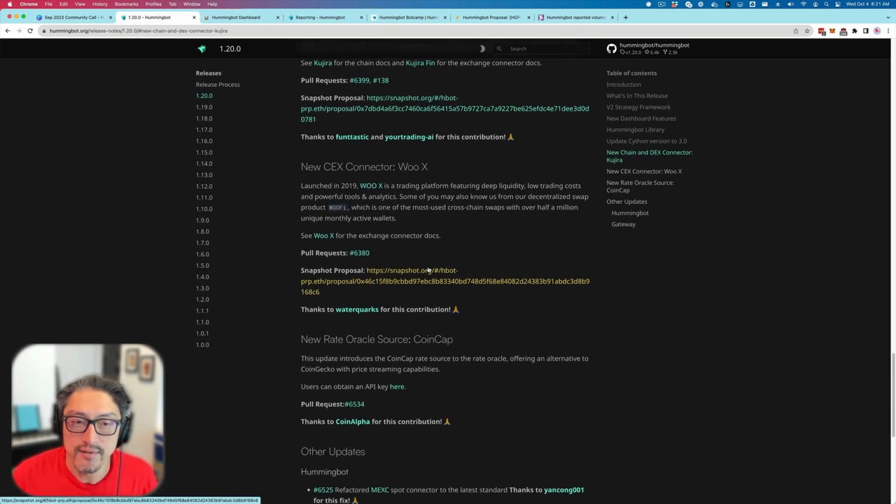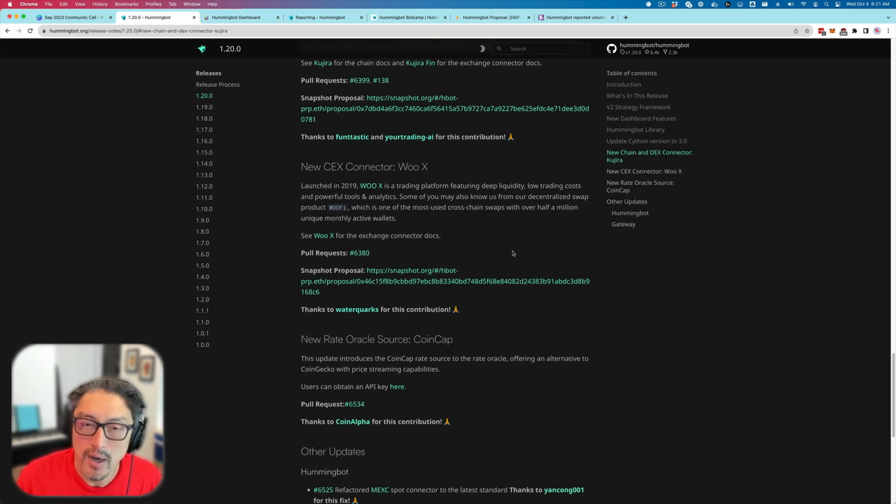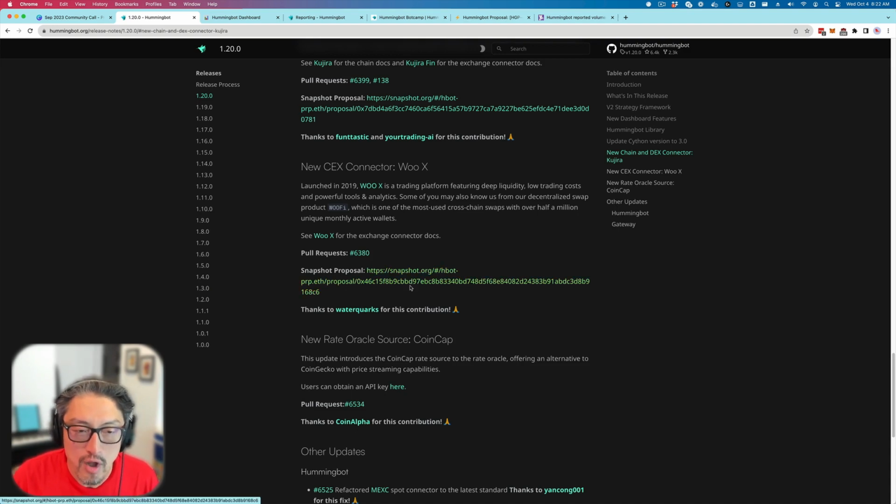We also have WooX in the code base. WooX is a centralized exchange. We've integrated just on the spot side so far, but I think they also are pretty active on the decentralized side as well. So we hope to expand our partnership with them in the future. This was actually, I believe, built by WooX themselves, and I think they proposed into the code base as a PRP. This is before we had the new connector proposal system. I think this was in the code base as of this release, and hopefully it'll be in the code base very much going forward.